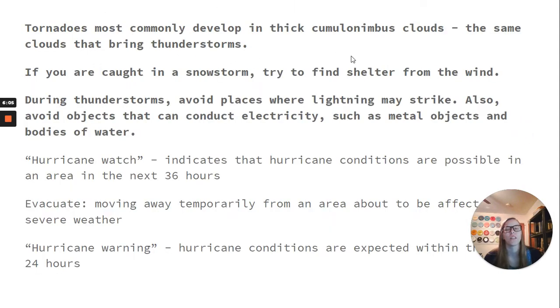Tornadoes most commonly develop in thick cumulonimbus clouds, the same clouds that bring thunderstorms. Then moving on, we have snowstorm. If you are caught in a snowstorm, try to find shelter from the wind.